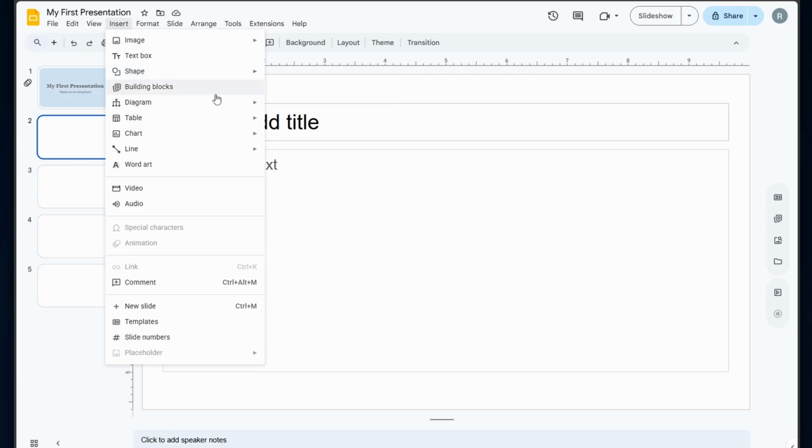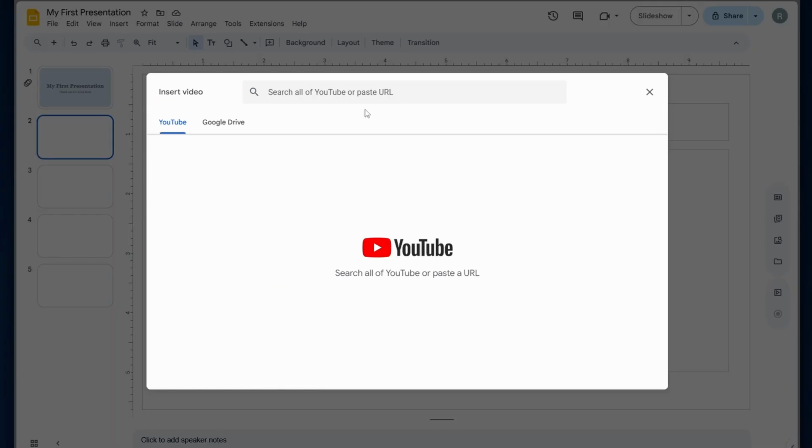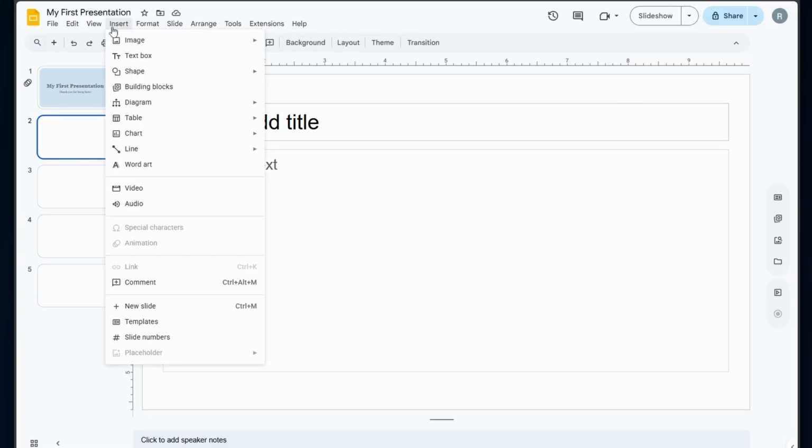It makes it a bit easier if you know exactly what you're wanting to add. Or a table if you're wanting to add specific information. A chart, a line, word art. But what if you want to add a video? Let's say that you're creating a presentation that revolves around training, and you want to have a simple video on a slide, you could click this right here and then insert the video from the URL, and it would go directly into the slide. It's very easy. You can do the same thing with audio.